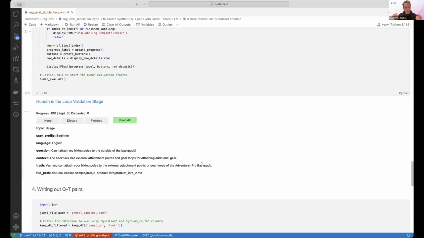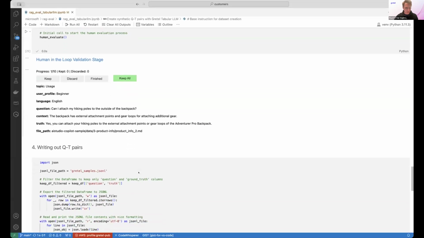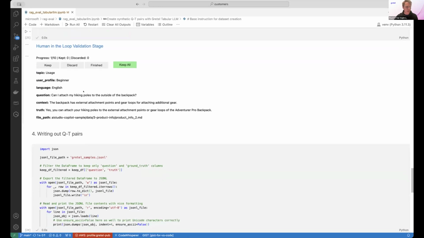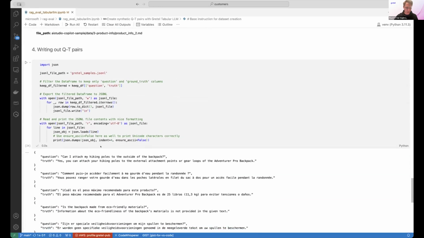So remember, this is a process where we go all the way from the stage where a user has to read those documents, ask questions and generate the truth, to just a sanity check on the questions that it generated. Once I go through all these question truth pairs and I'm satisfied with it, I can write them out to a JSON file.